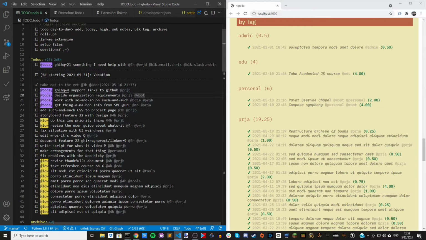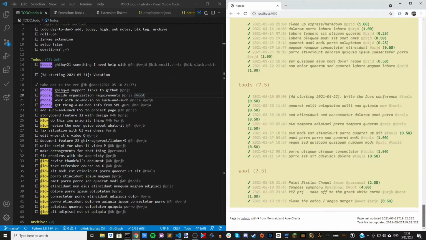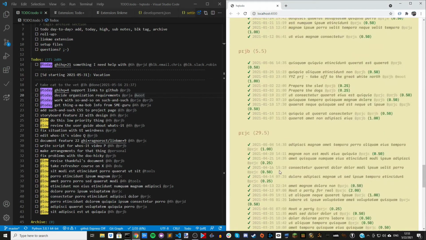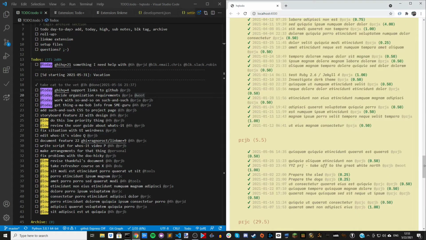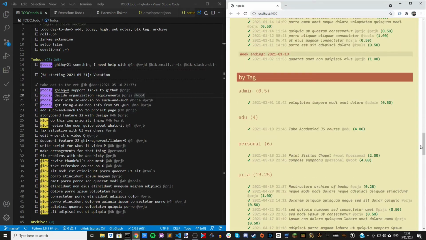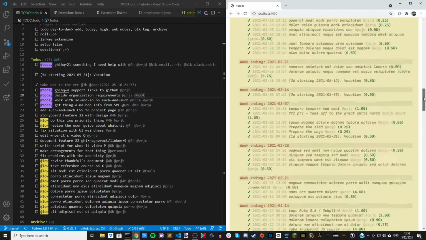So this decide organizational requirements, that's going to be a big thing, and that's going to be down in the Woot section. There's some other things in the Woot section that I accomplished. So these are the kind of things I want to let my manager know about, because they were awesome, right? This other stuff is just to keep myself organized about what I've done, and for certain scrums to show things I've accomplished for that particular project.